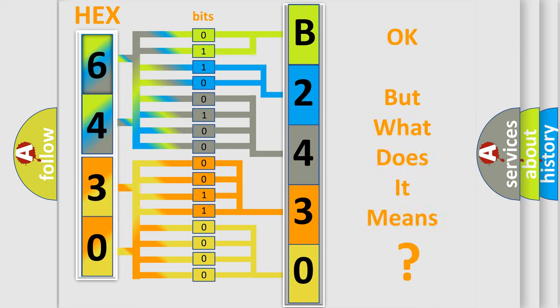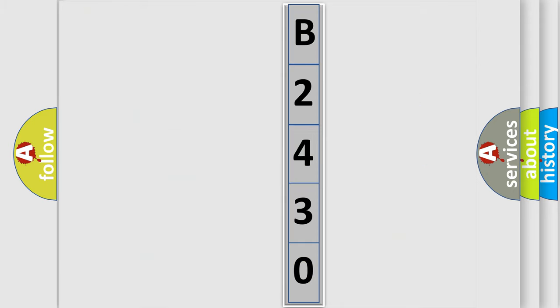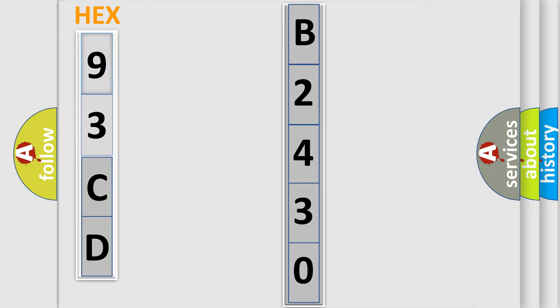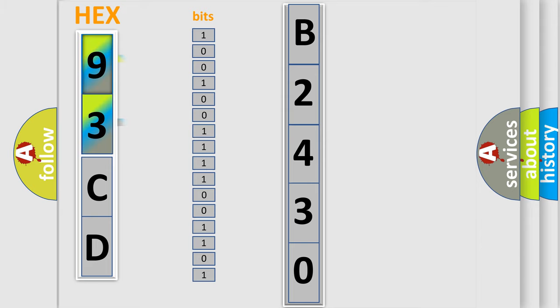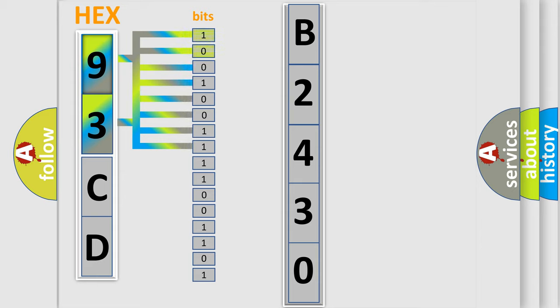The number itself does not make sense to us if we cannot assign information to what it actually expresses. So, what does the Diagnostic Trouble Code B2430 interpret specifically for Saab car manufacturers? The basic definition is the 1-2 shift solenoid circuit malfunction. And now this is a short description of this DTC code. Engine started, vehicle driven with the 1-2 shift solenoid commanded on, and the PCM detected the 1-2 shift solenoid control circuit voltage was high for 4 seconds under these operating conditions.